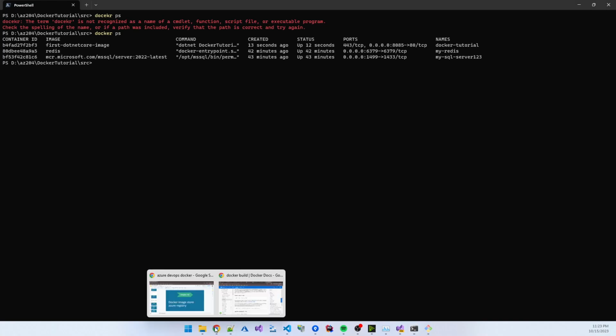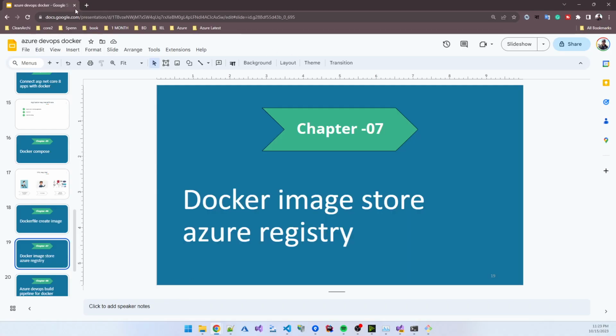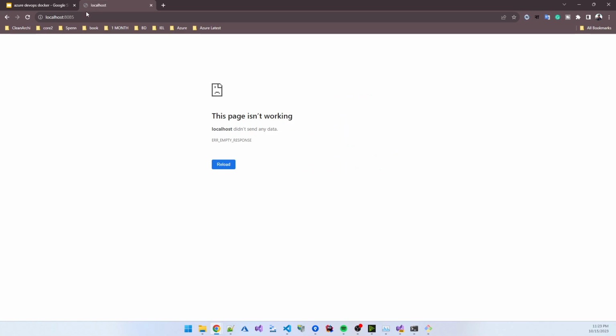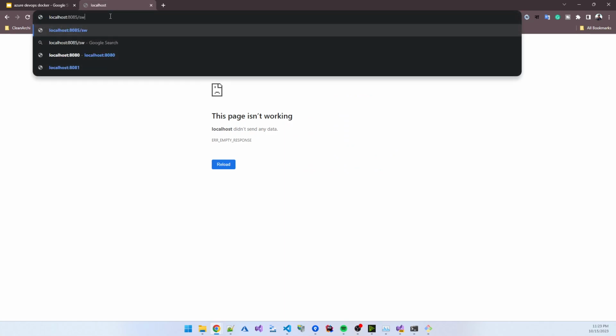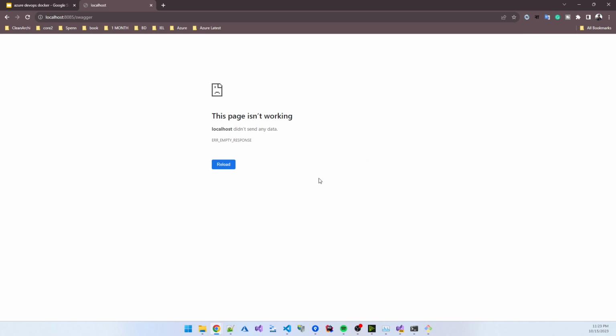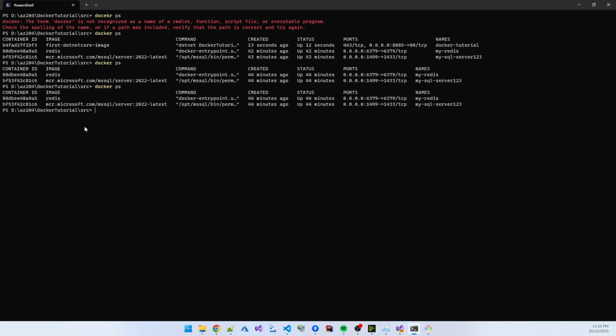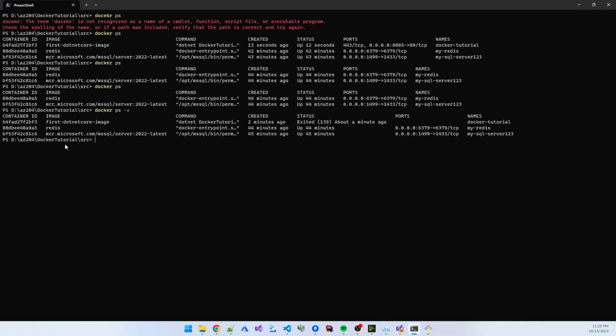Now I am opening the browser at localhost 8085 and the swagger. Some issue has happened. When I run docker ps, you see some issue arose, and the reason is our container is stopped. If I run docker ps -a, you see it exited with 139 about a minute ago.